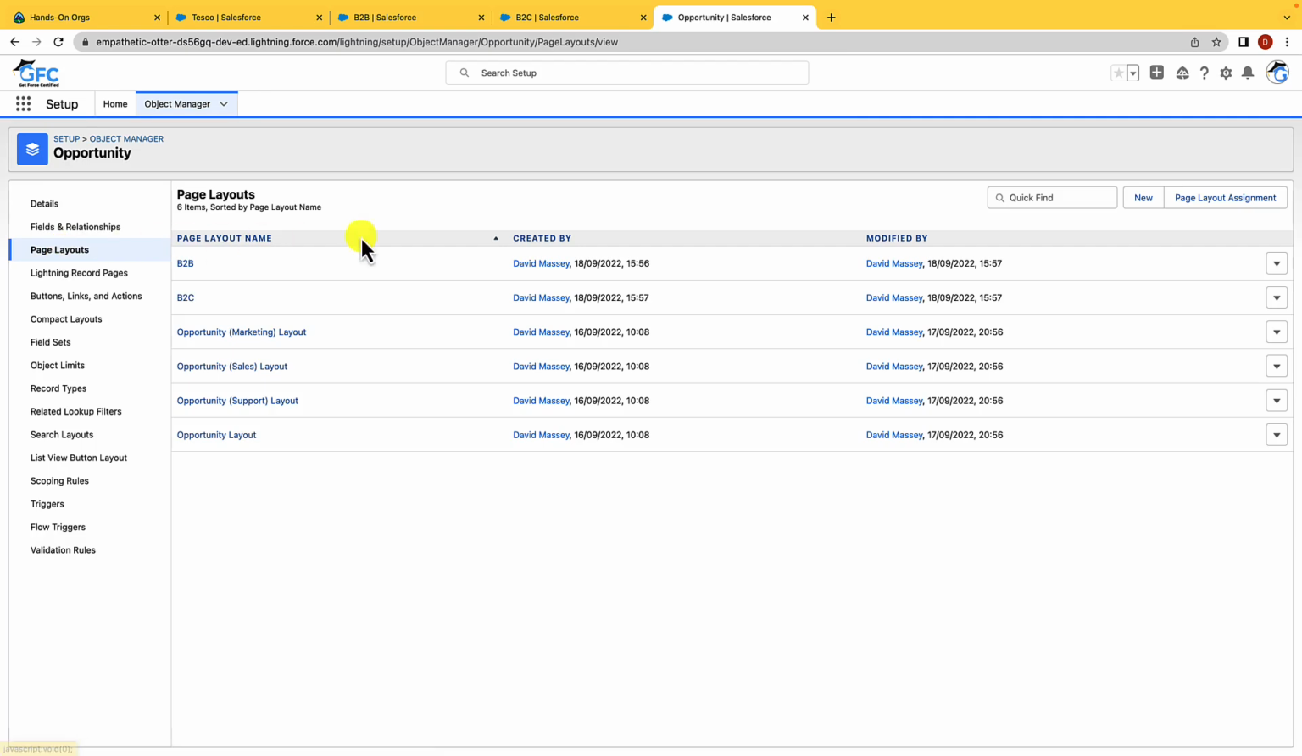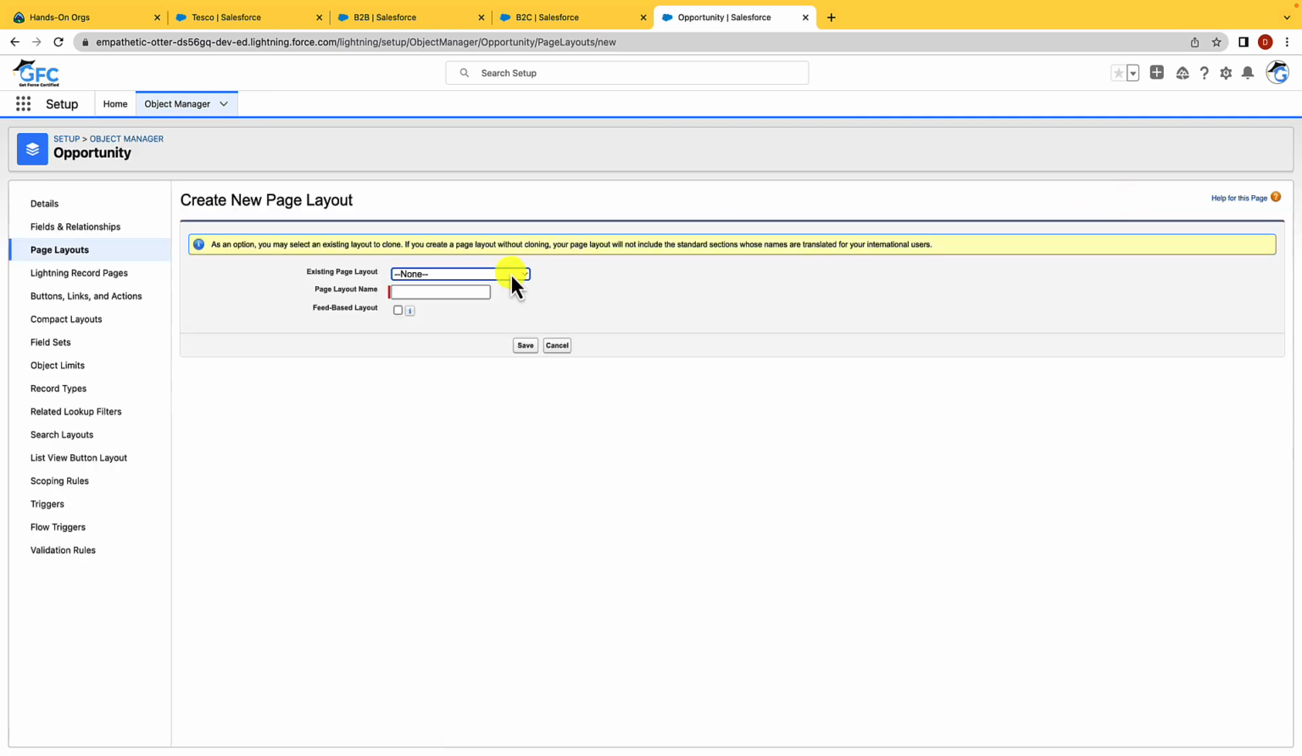What we'll do is we'll create a new page layout, and I'm just going to quickly create one so we can see the differences. So I'm just going to choose the opportunity layout, and I'm just going to call this tender, and we'll just hit save.